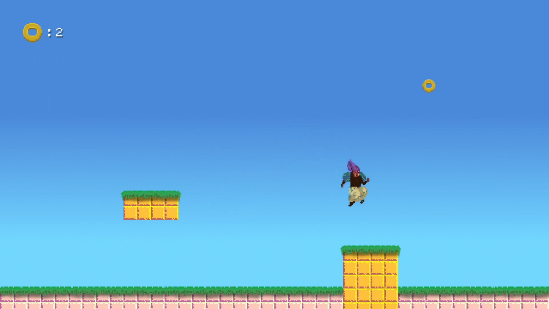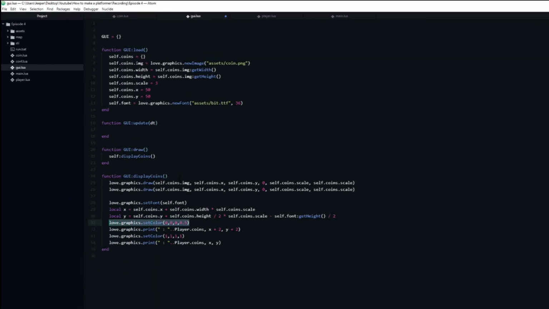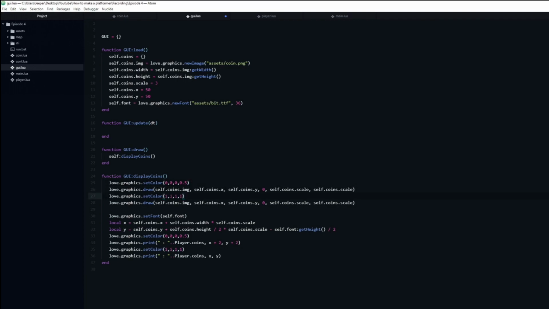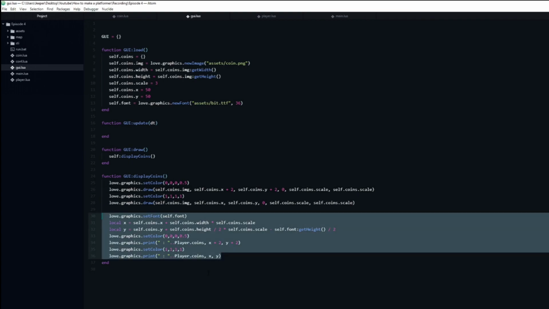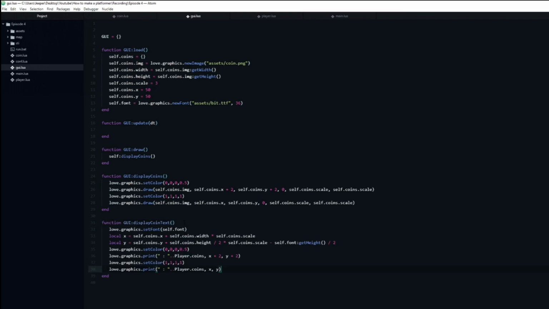Meanwhile, the coin looks very flat. Let's do the exact same thing for the coin. Duplicate the draw, offset the first one and set it to be black with half opacity. The second will be white with full opacity. This function is a little bit big now and kind of does two different things. Let's break out the text printing code into a new function named displayCoinText. Remember to call this in the draw function.